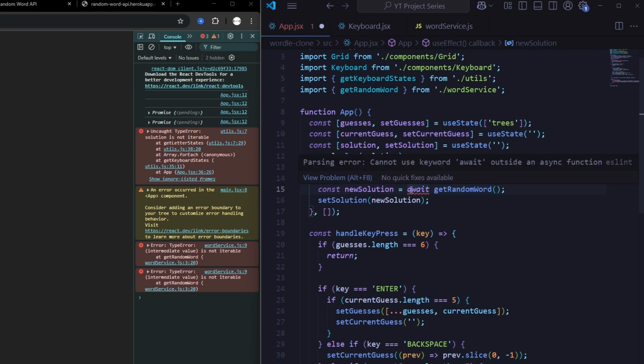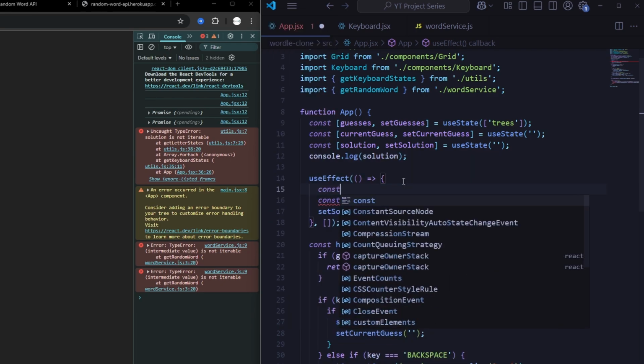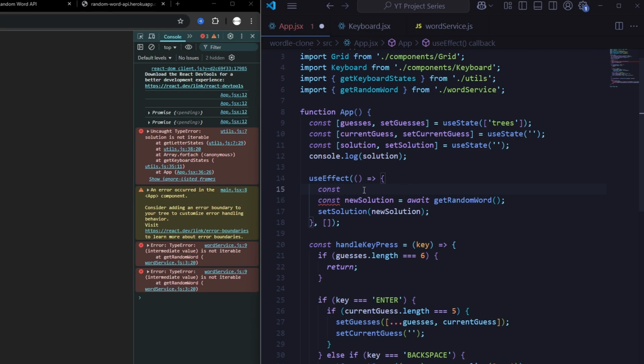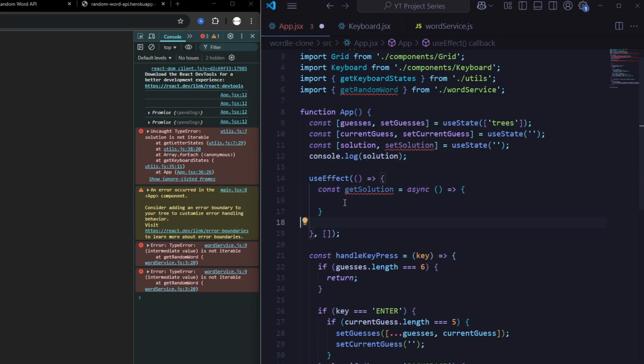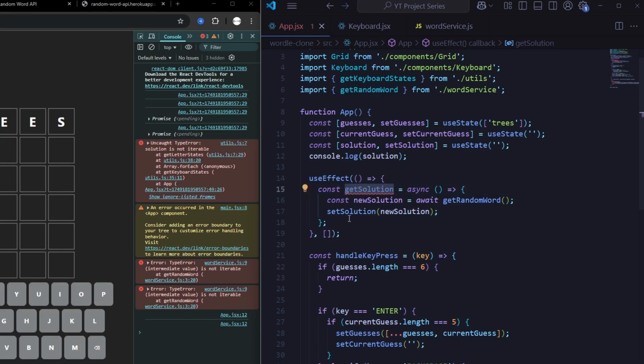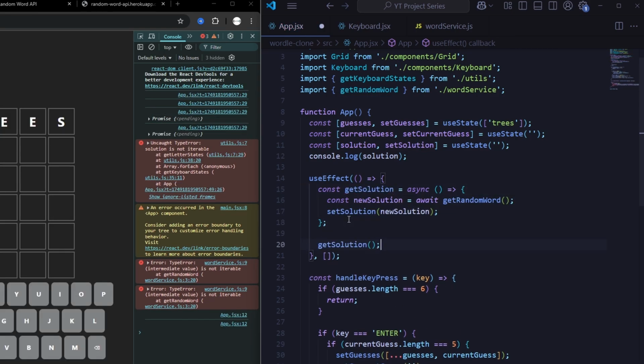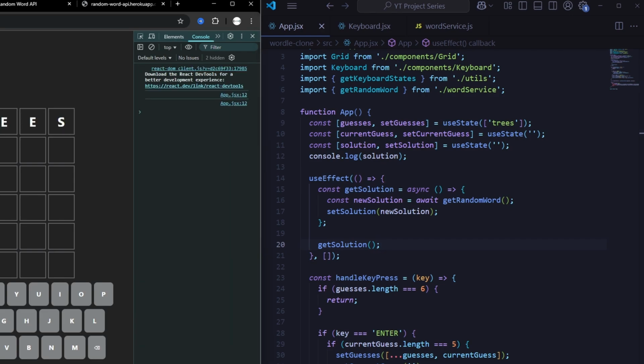However, we cannot use await outside an async function. So how do we do that? All you need to do is to define an async function inside the useEffect. And let's put everything in there. And then now we can just call getSolution like that. So let's reload the page.